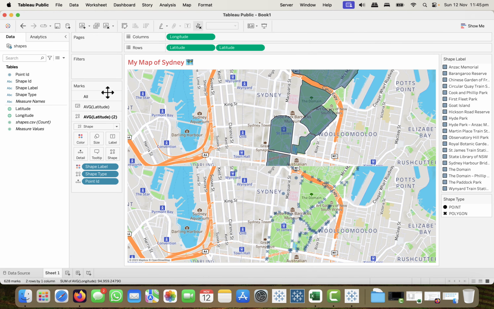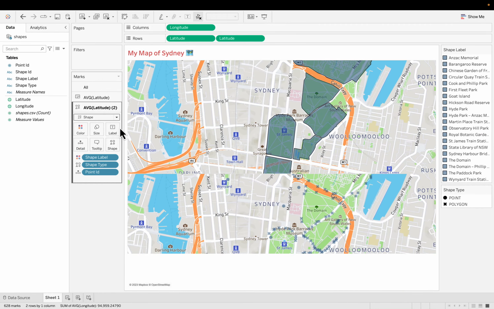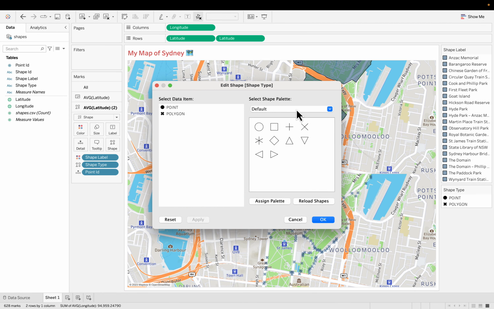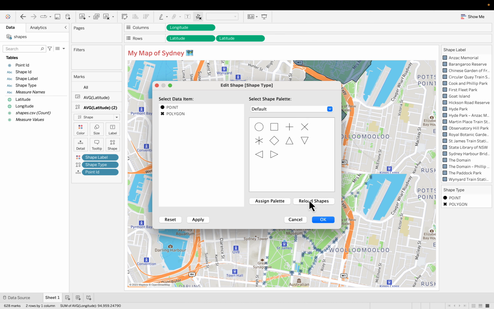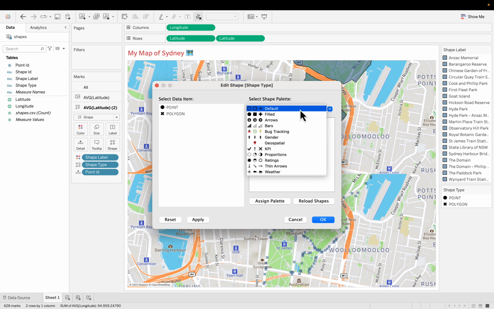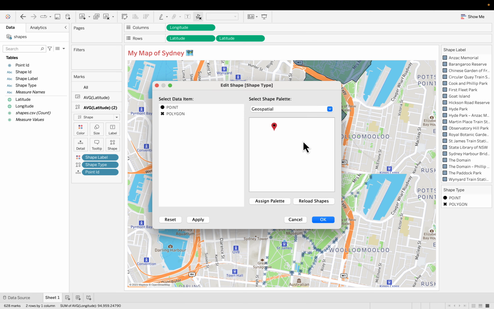So now let's go back to Tableau. I'm just going to maximize this again. Let's click on shape, and if we click on the drop down, we're not going to see the geospatial custom shapes that we just added. So what we need to do is click on reload shapes, and now click on the drop down again and we can see geospatial. So now let's assign, for our point, we're going to assign this pin. And for the polygon, because we don't want to see the polygon icons, we're going to assign the transparent shape. And then let's just apply and click on OK.